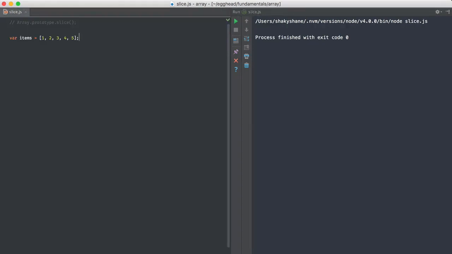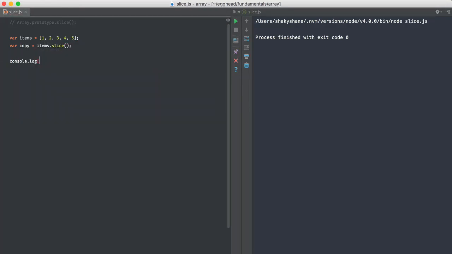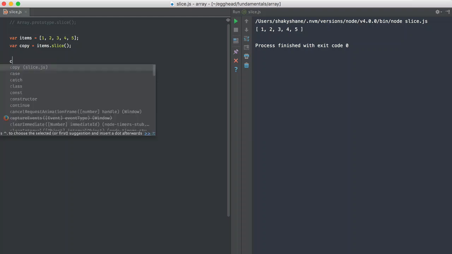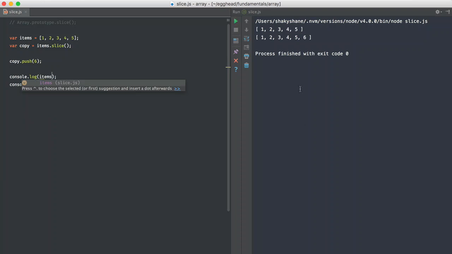Array slice creates a shallow copy of an array. So if we want to copy this, we can simply say copy is equal to items.slice. And if we log it, we can see that is indeed the case. Now, because it's a copy, anything we do to this second array won't affect the first. If we were to push another item onto the second array, and then log both arrays, we can see the difference. So the first is untouched, but the second now has 6 items.